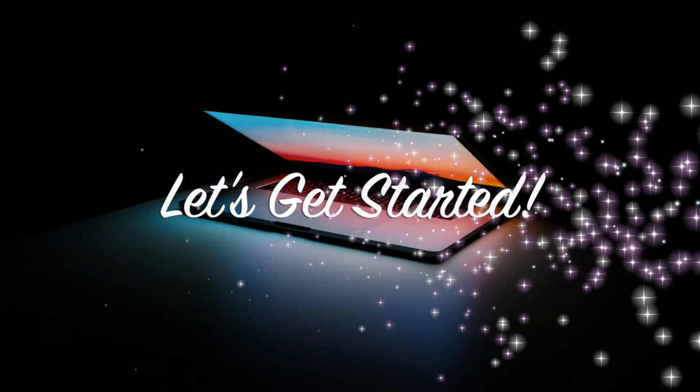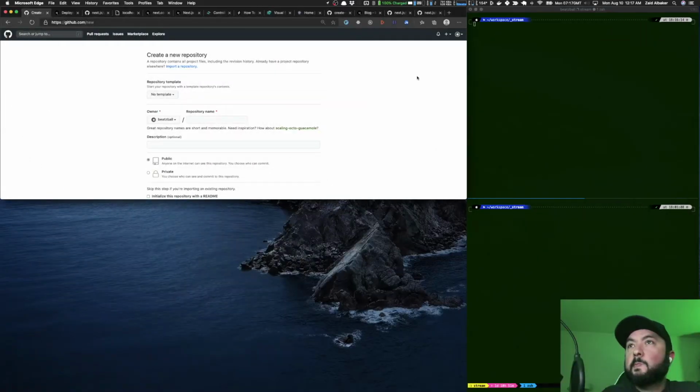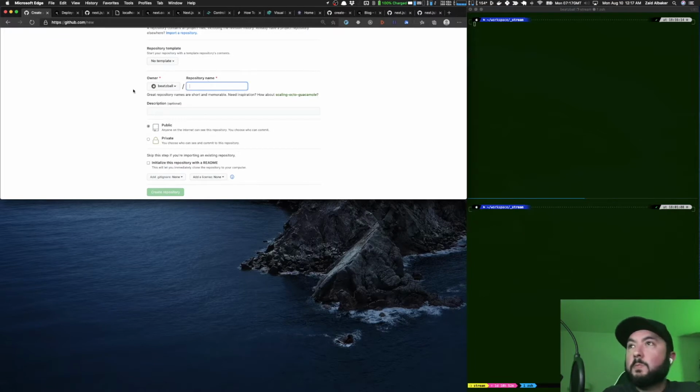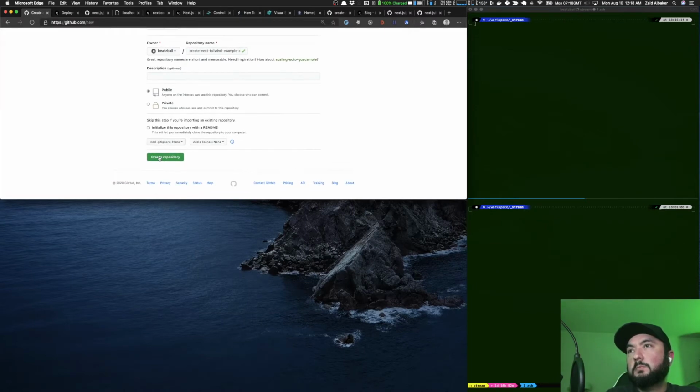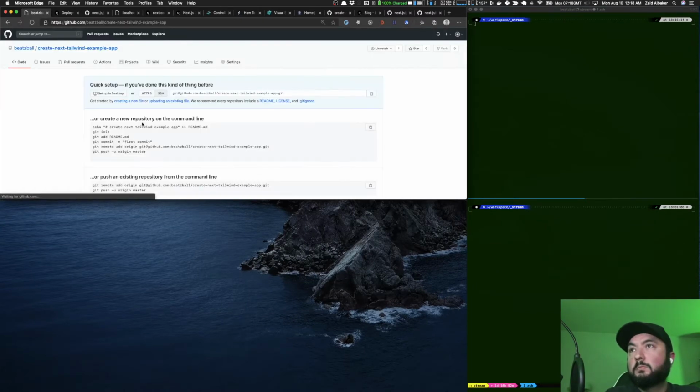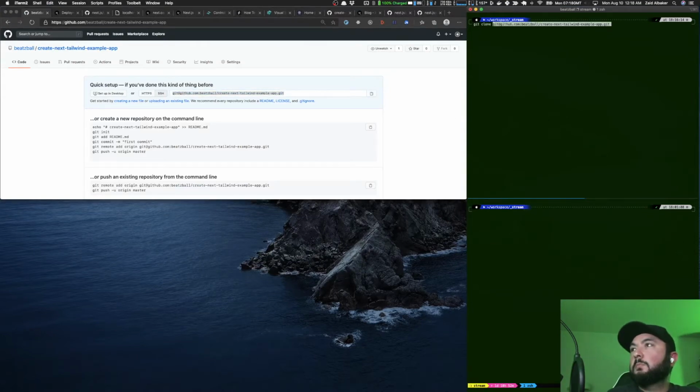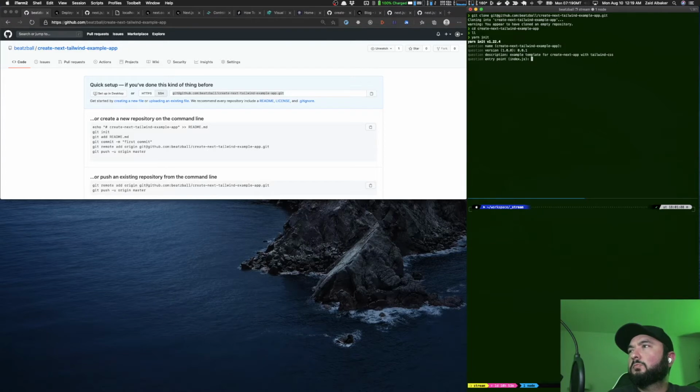Let's get started. First, you'll want to go to your GitHub account and create a brand new repository. In my example, I'm creating the repository create next tailwind example app, but feel free to call it whatever you'd like. Once the repository is created, copy the URL given in the input box. Now type git clone and paste the URL. cd into that and let's type yarn init. This will create an npm yarn package for this repository.